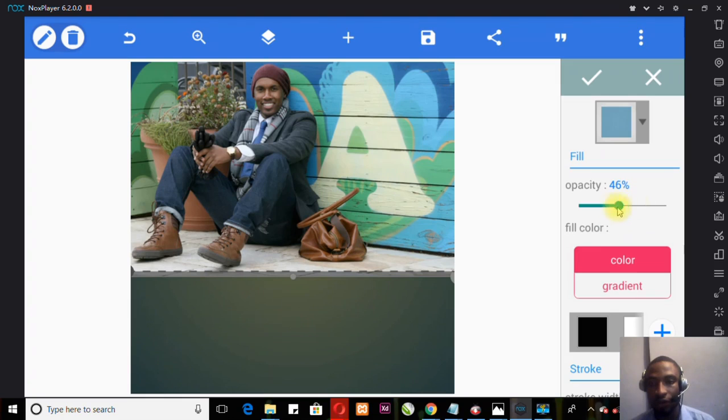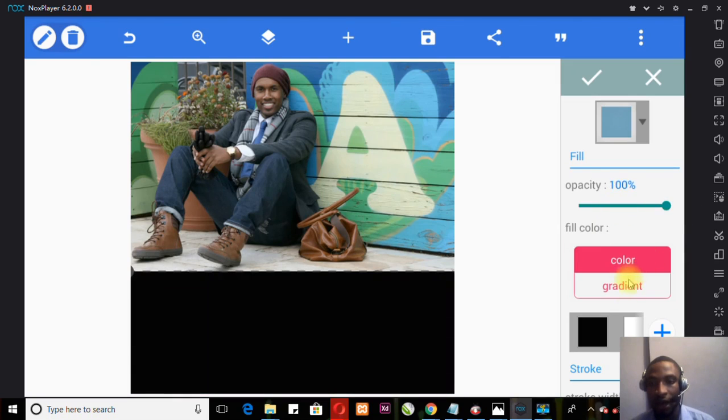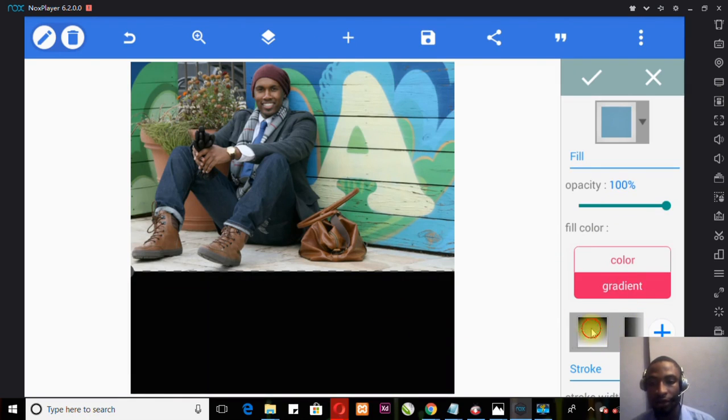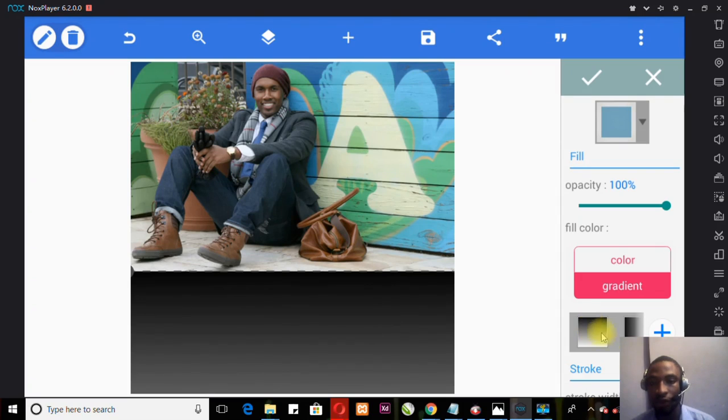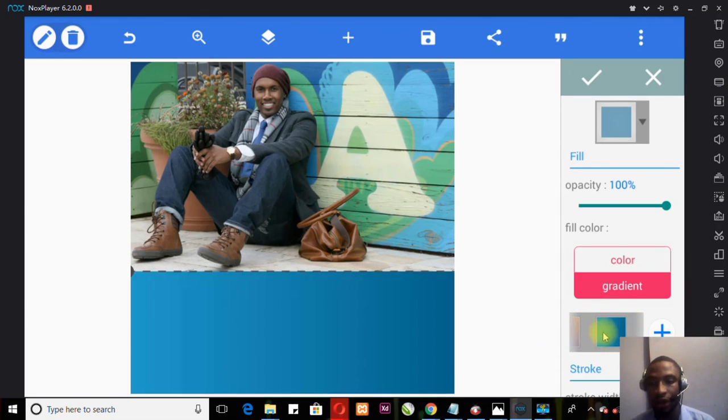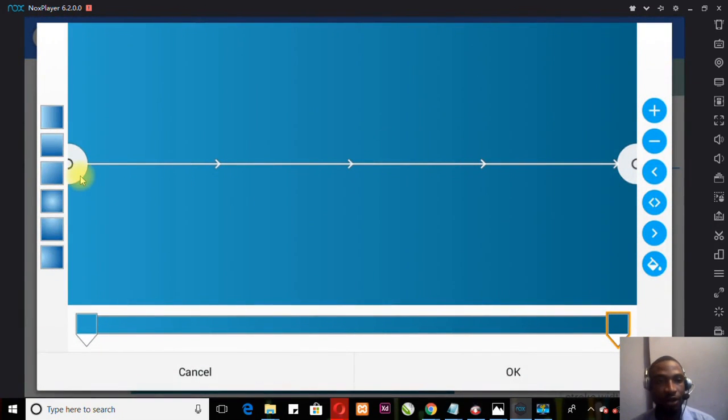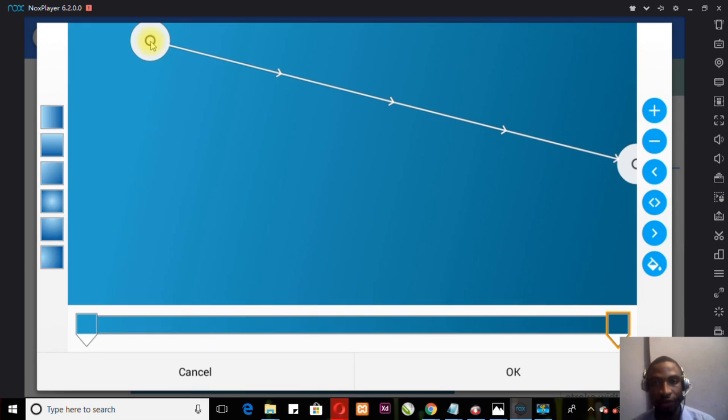So I'm going to increase this opacity right back, and if you want to change it to a gradient, maybe you have two colors in one shape, you can click on gradient here and you'll be able to have that kind of gradient feel in your design. And the more I want it, you can just pick something that works. If I want to create a new gradient, I can come here and click on creating a new gradient. I can change my gradient direction.